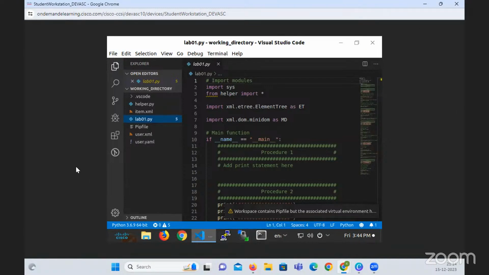Is there an option to expand this? I don't think so. Anyway, so yes.